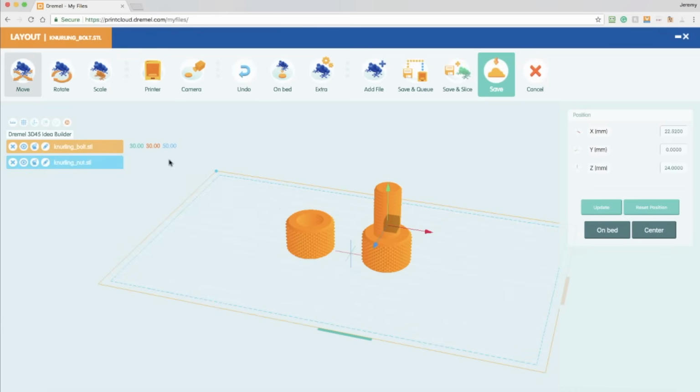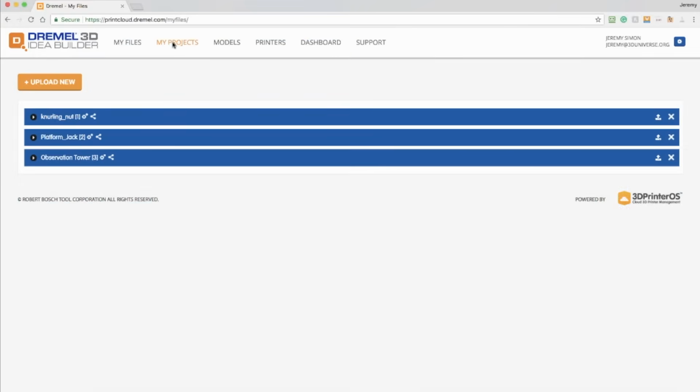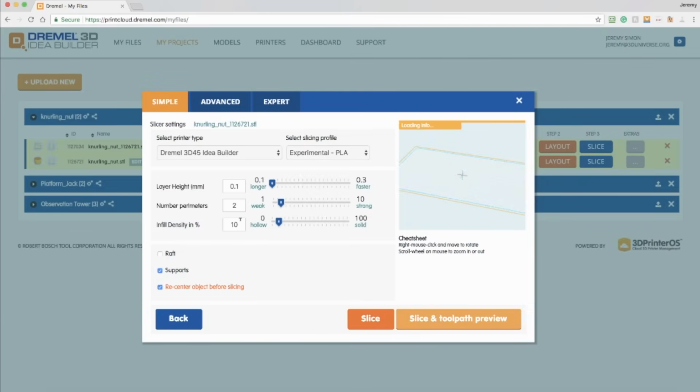You can scale your objects up or down, you can rotate them, you can do anything you need to and get them ready and positioned the way you want to. You can drop your objects to the bed, you can center them, and otherwise get them positioned the way that you want to. Once you have it positioned the way you want, you can save and queue the job, or you can just save and slice it. So I'm going to go ahead and do save and slice. That takes me over to the projects page, and it takes you right into the slicing view.